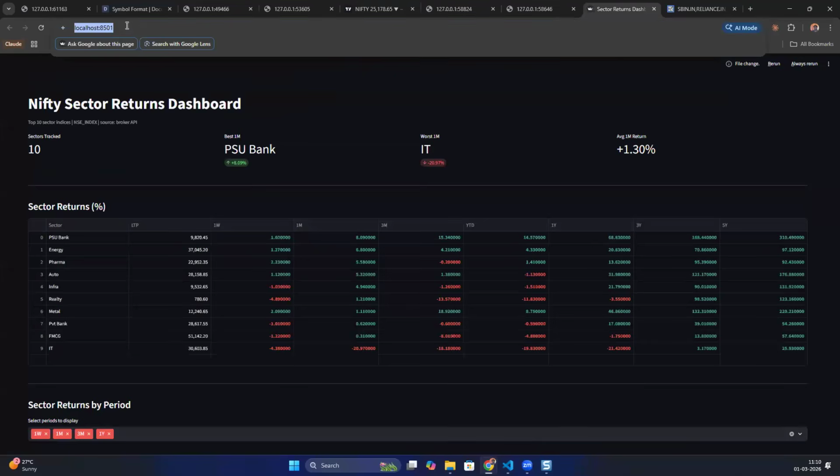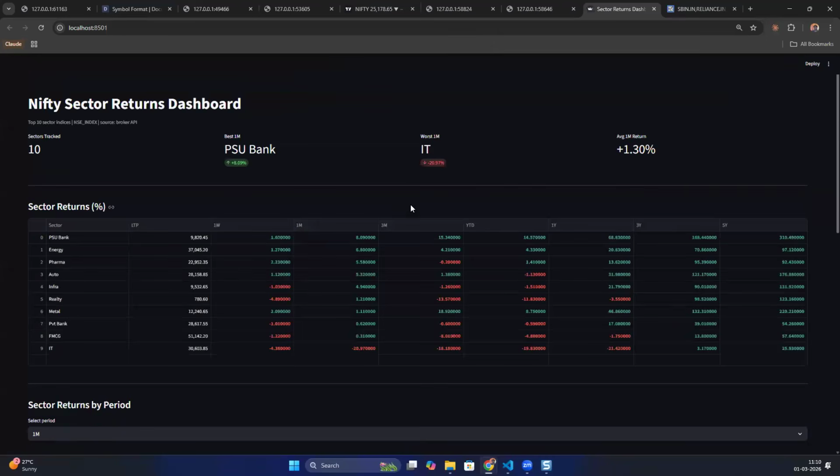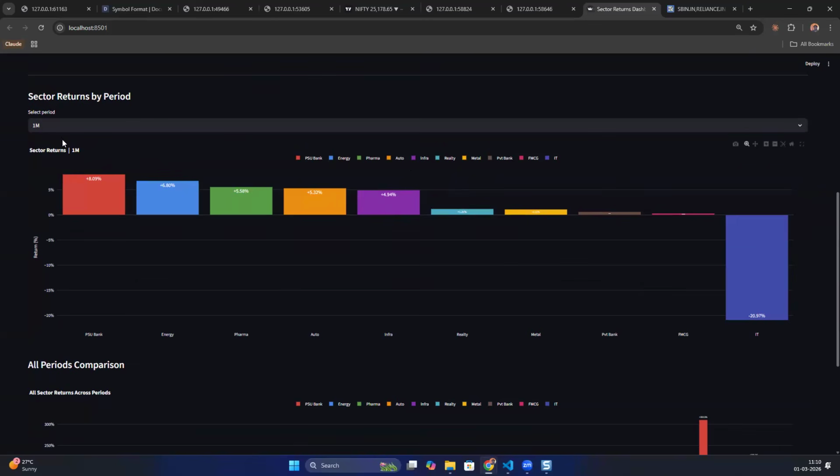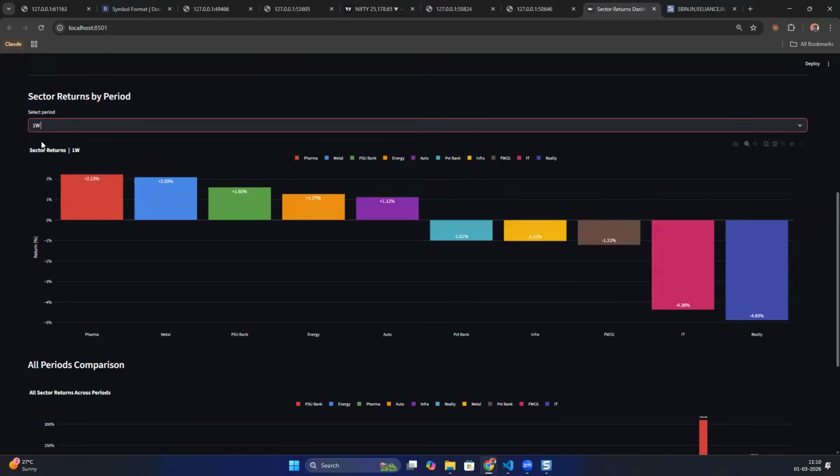Now, the worst part is if I try to refresh the page, it will start downloading. Yeah, so see that this is like 1 month. I'll say like 1 week.